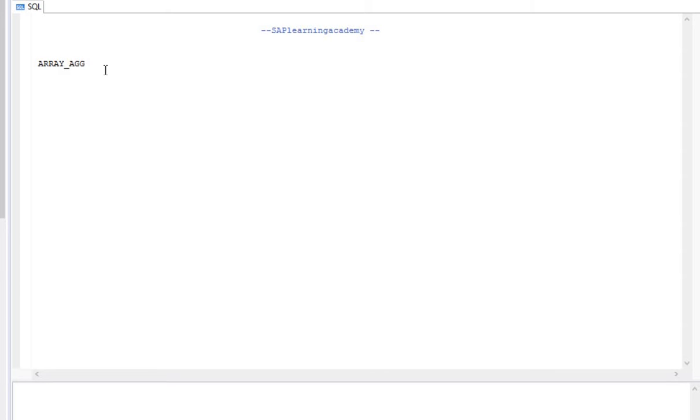Let me tell you that by this ARRAY_AGG aggregation function, we can convert a column of a table variable into an array. So we can convert a column of a table variable into an array. Let me show you how we can do that. I will give you one example right here in the system, showing how to declare it and how to use it.